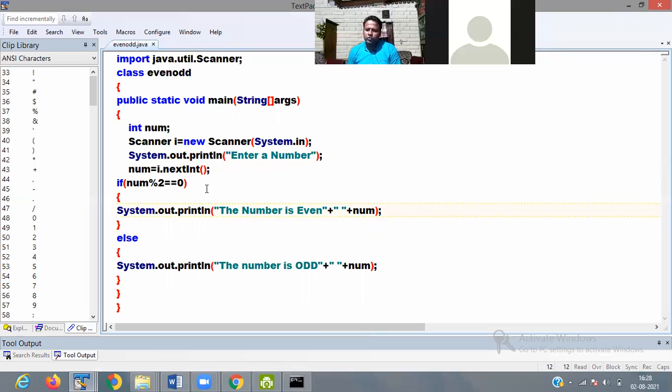Number modulo 2 is equal to 0. If it is yes, then it shows the number is even, or else it shows the number is odd. Now I run the file.